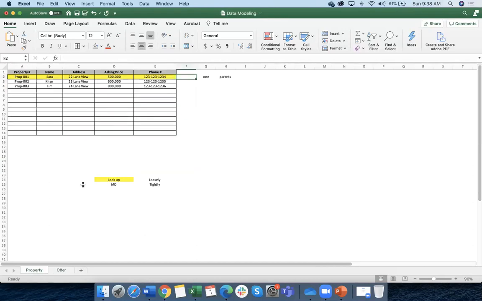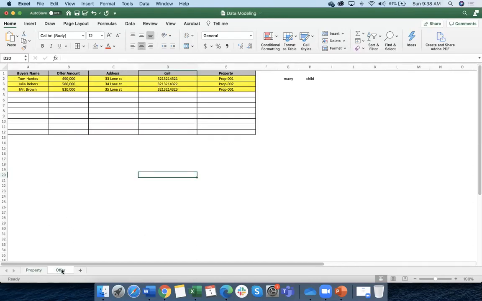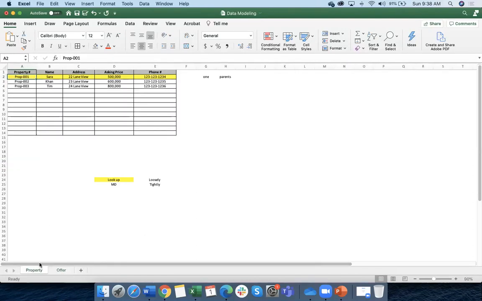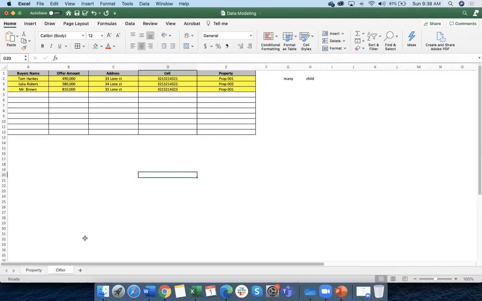So we understand that one property can have many people bid against it. And whatever the highest bid is, the owner of the house can accept it, which is a very normal process. So we understood that this is one and we could have many offers. In that scenario, the property should be the parent object, and the offer is obviously the child object because it has many records.